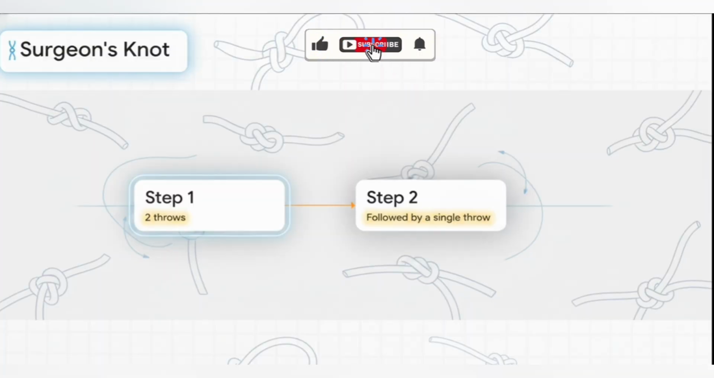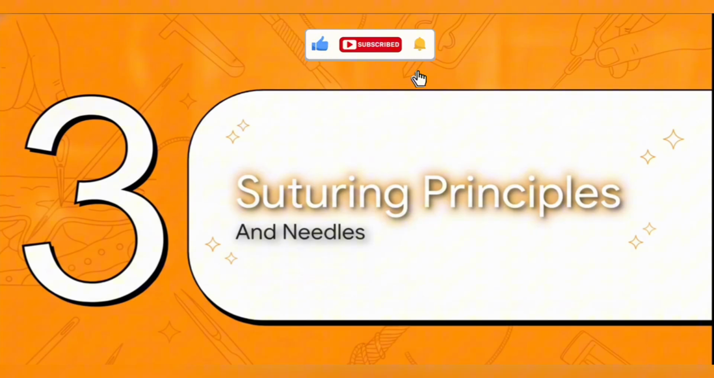Now for even more security, especially in tissues with a lot of tension, we rely on the surgeon's knot. It's just a super simple two-step process. Step 1, you make 2 throws initially, which really locks down that tension. And step 2, you follow it up with a single throw just to secure it in place. So 2 throws, then 1 throw. Simple but extremely effective. All right, Section 3, suturing principles and needles.